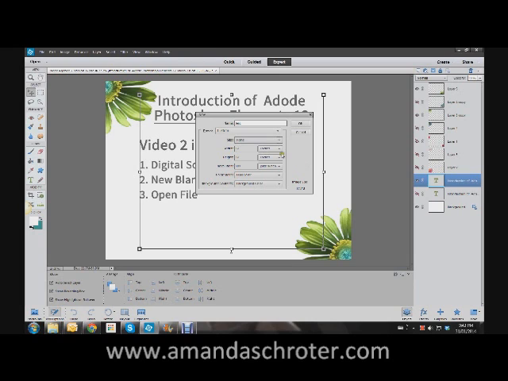Then I go down. Because of scrapbooking, I usually use a page size in inches. Now if you're more comfortable with centimeters or any of these others, you're welcome to do that, but I use inches. And the size of scrapbook I usually make is a 12 by 12. So I put the width and the height at 12 by 12.